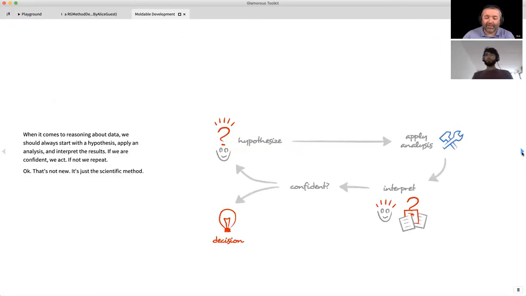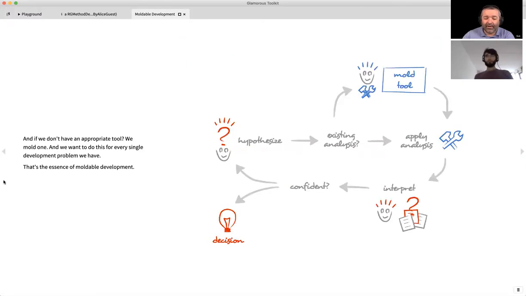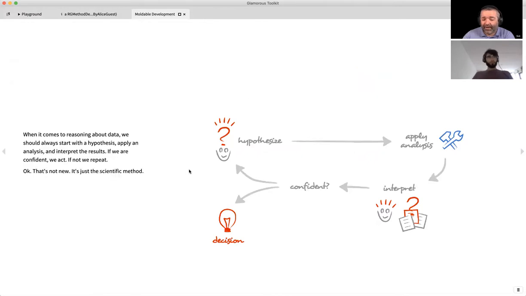So the way it works, here's a presentation about moldable development. It pretty much goes like this. Every time I have a question about the system, I'm going to apply an analysis. I'm going to take these results and I'm going to do something with that. So if I have a bug, I'm going to find where the problem is. And then when I'm confident, I'm going to go and fix the problem the way I think it should be fixed.